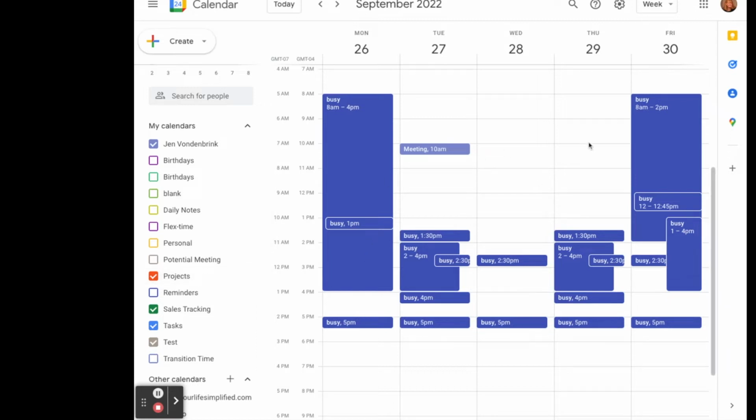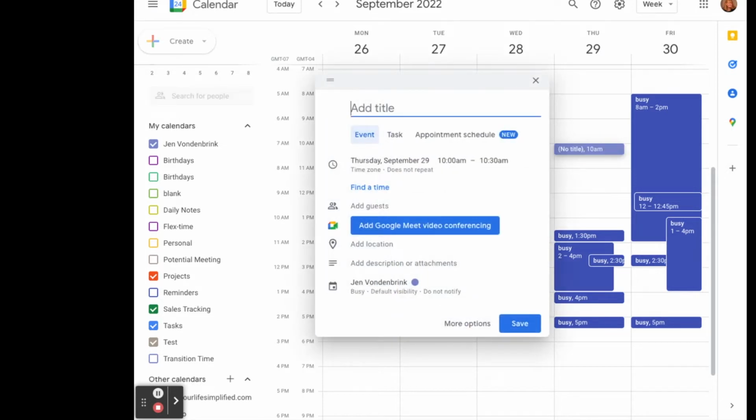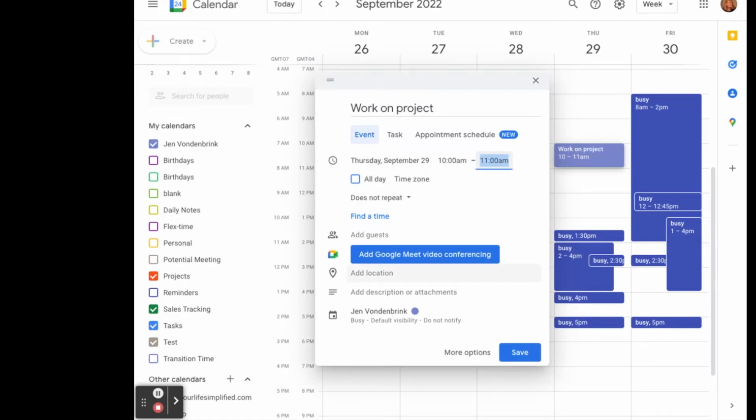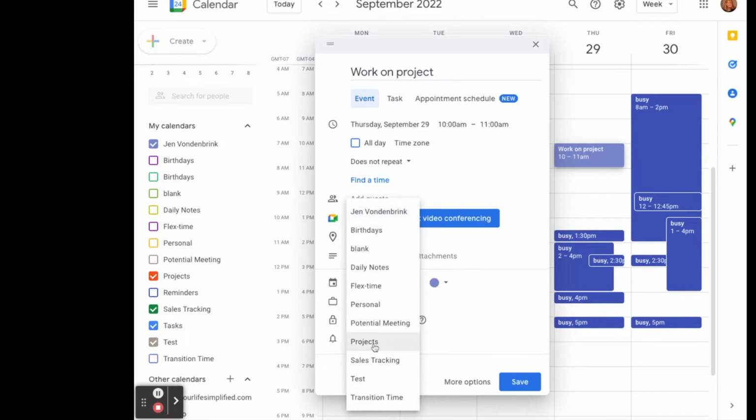So let's say on Thursday, the 29th at 10 a.m., I want to work on a specific project. I can go right here to the calendar. I could say work on project. And let's say I want to do that for an hour, right? Now, here's the beautiful thing. You can come right down to where it says whatever you've named your main calendar. When you click on that, there's the projects calendar. Great, right? I can go ahead and choose that.